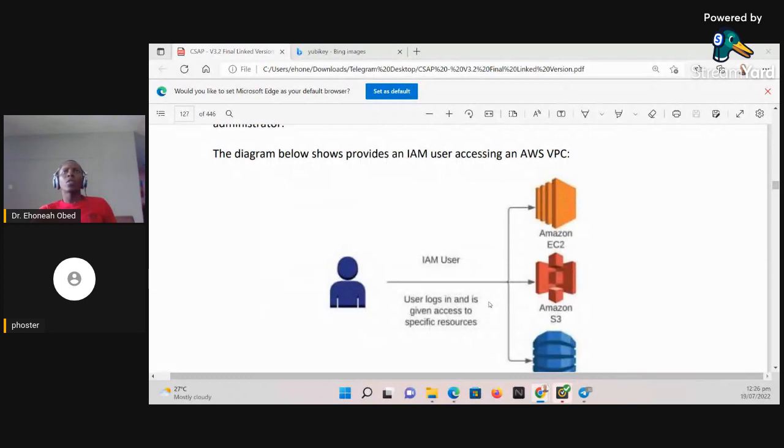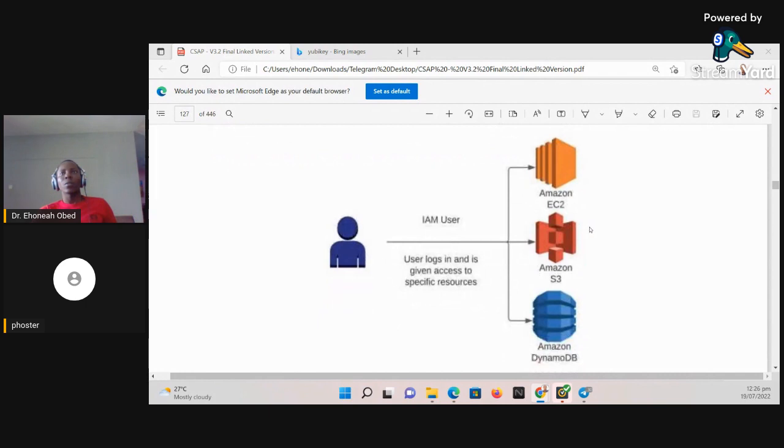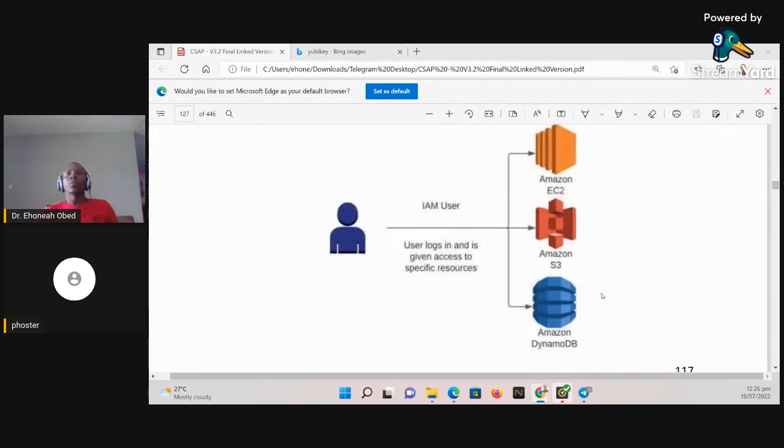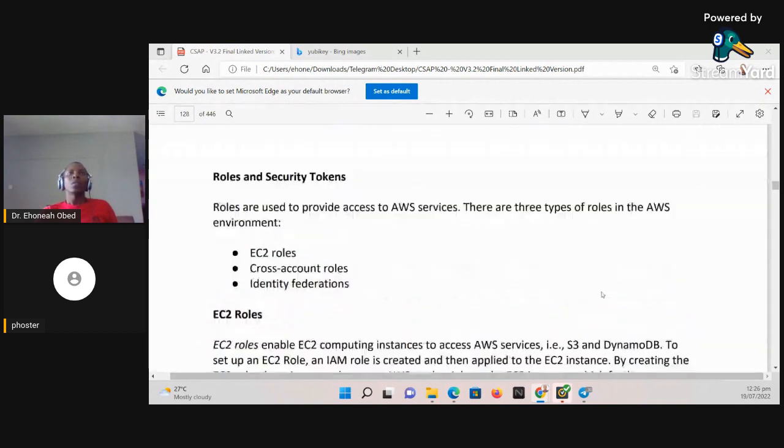The diagram below shows an IAM user accessing an AWS VPC. They've put all of this in the VPC: the roles and then security tokens. Yesterday I came across this word, STS, Security Token Service. You meet it here.